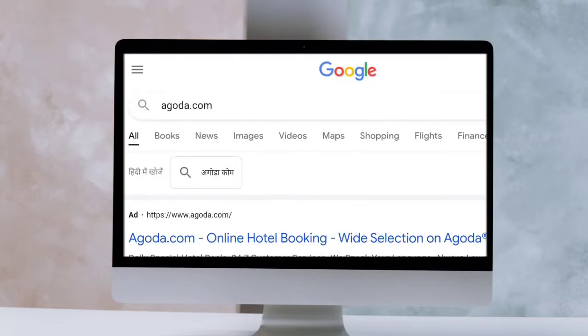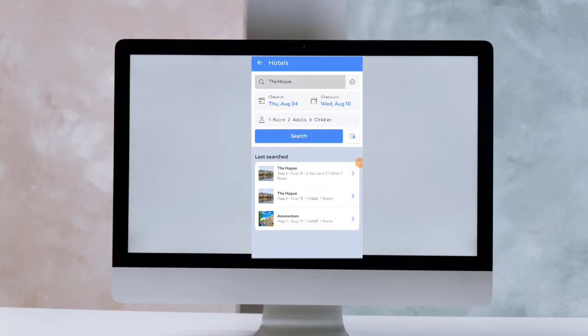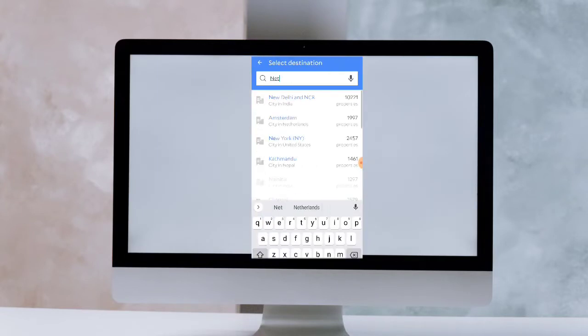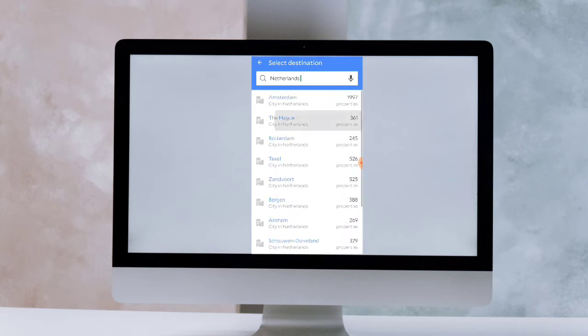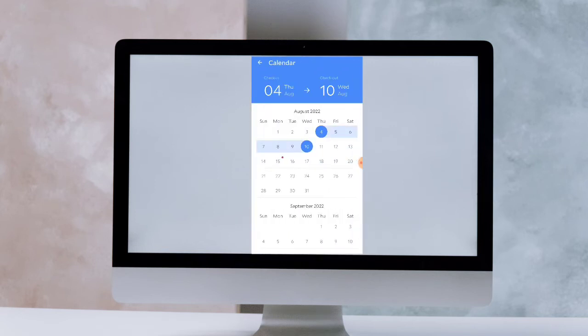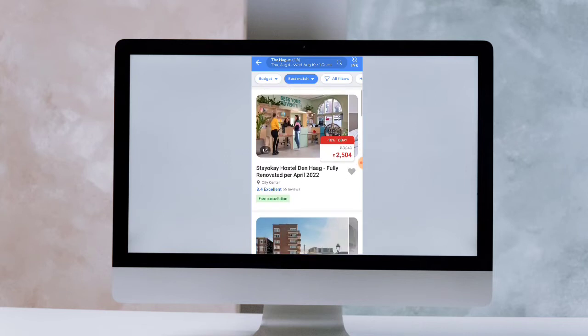Let's open the browser and type agoda.com, then open the website and click on hotel. After clicking hotel it will take you to this page where you have to write Netherlands and it will show you a list of cities in Netherlands. Select the city. In the second field select the check-in date and checkout date, and in the third field select 1 room, 1 adult, 0 children and click on search.